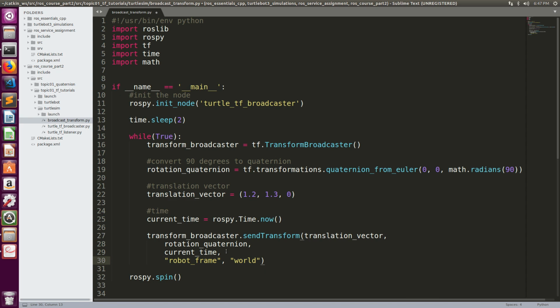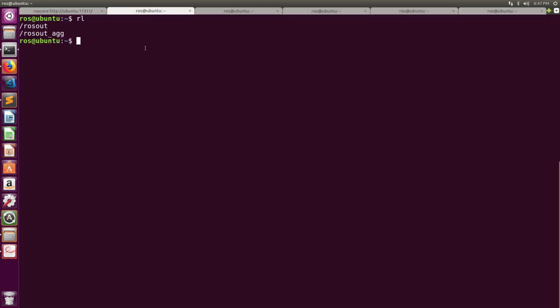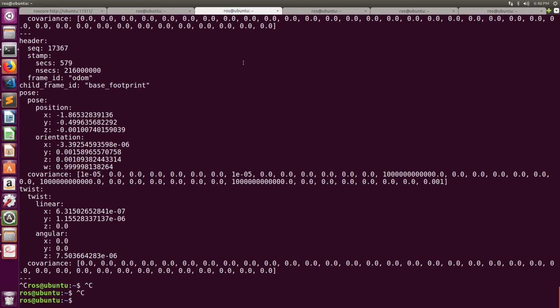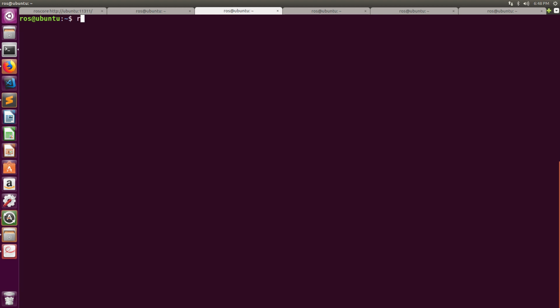Now I can do this transform and check it. Okay, look now. I will run this code. Let's go here and we make rosrun, roscore, var2, broadcast_transform.py. Now we can do rostopic list again. We have TF.